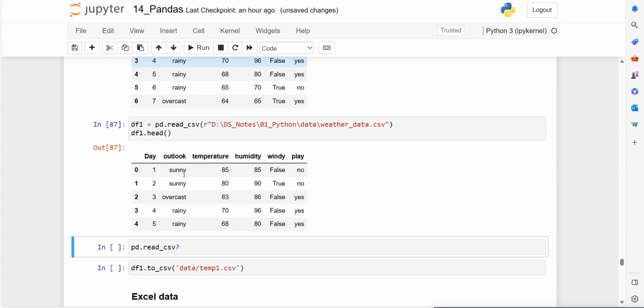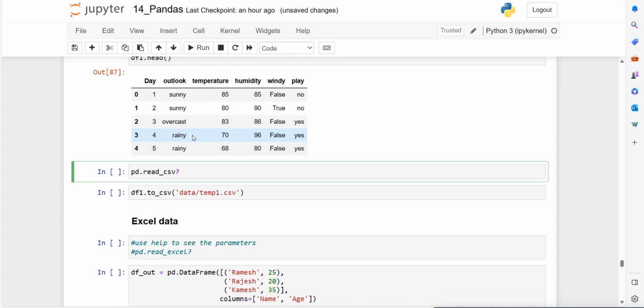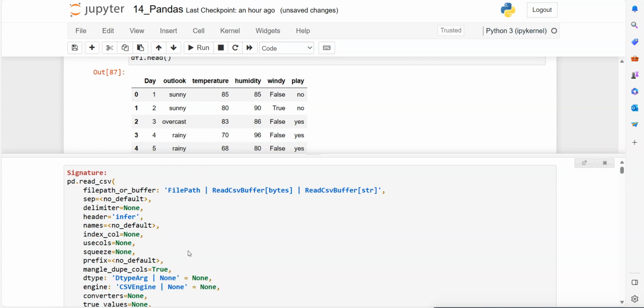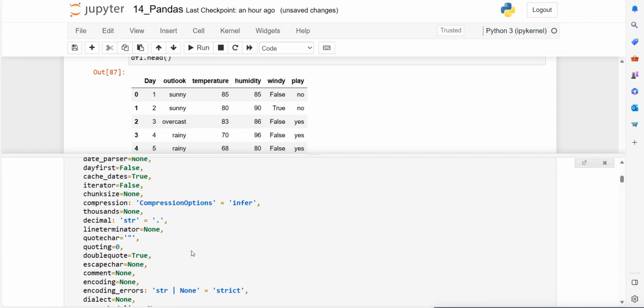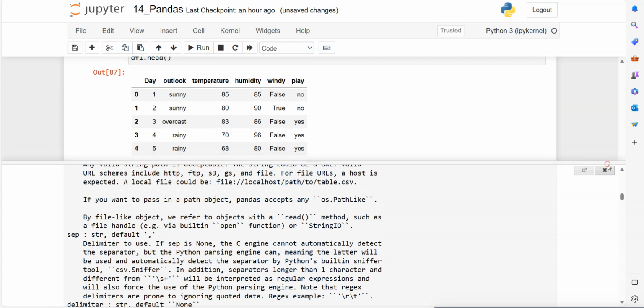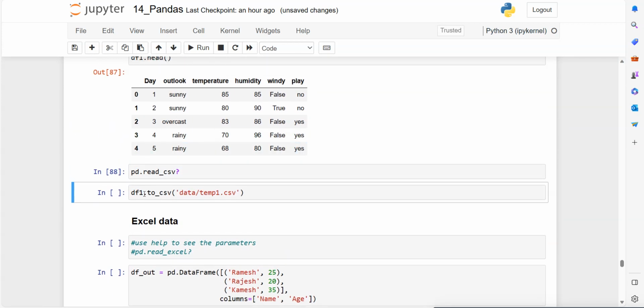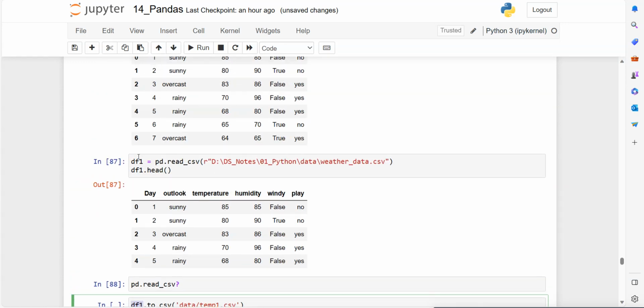the data. For more information you can also take help: pd dot read_csv and then a question mark, which means you are seeking help on the function. This is the signature and the different parameters and their meanings, so you can go through that. And so we have the data in data frame 1.